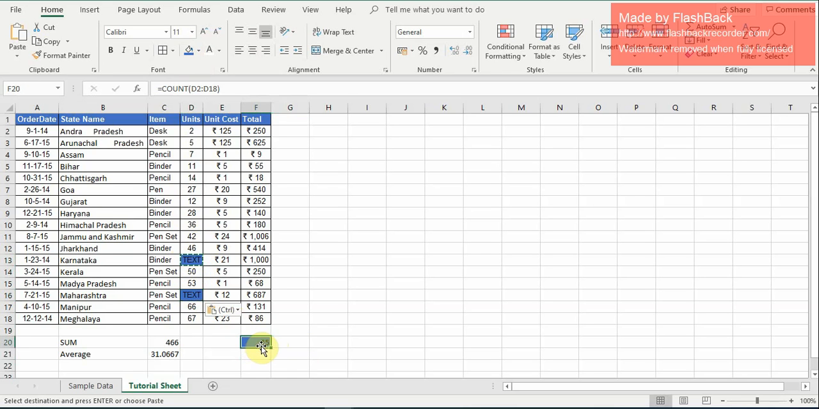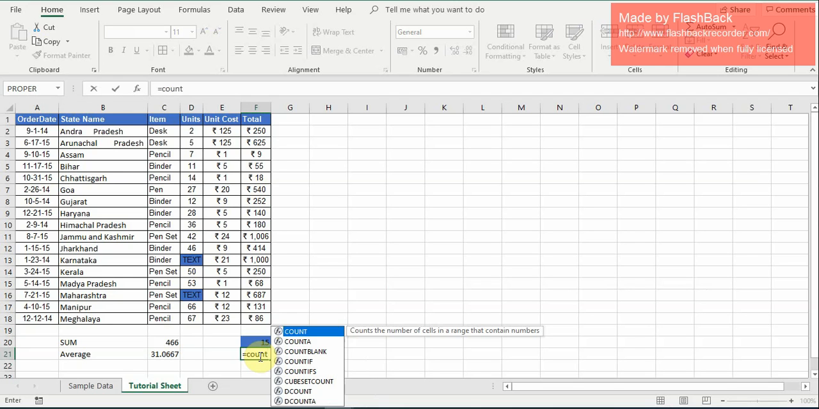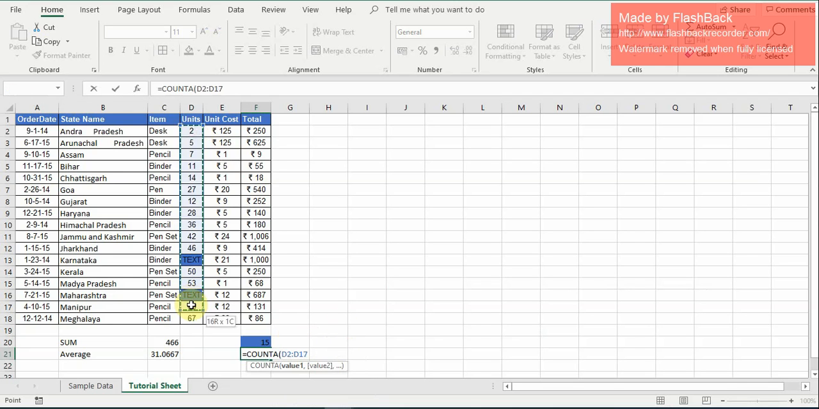So if you see, I have entered the text and the count has not changed because I have used the count function only, which considers only numeric values. Now let me change and select COUNTA, the second function. Let me select that, close the bracket, and see, now it is giving me 17. So that is the correct value.